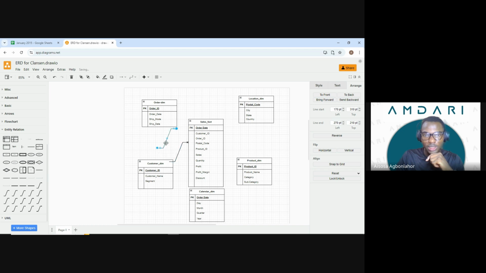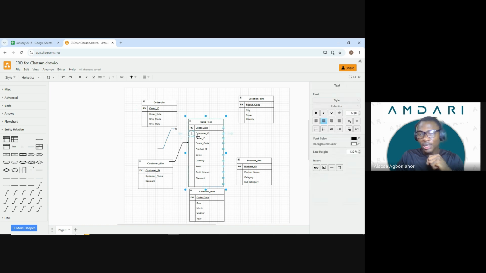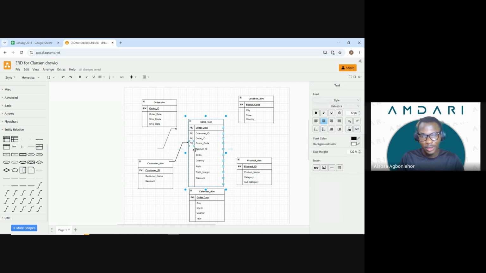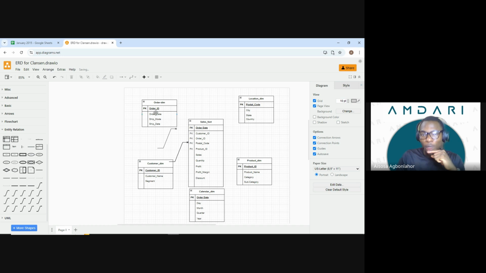So I'm going to move this. I'm going to be connecting my primary key to the corresponding foreign key. So over here, I have my order ID, the primary key. This order ID will be connected to the order ID. Sorry, I forgot to add in my foreign keys. So I have that as a foreign key. This is also a foreign key. This is also a foreign key. And this is also a foreign key. So I'm going to connect this primary key to the corresponding foreign key, that is this order ID to this order ID.